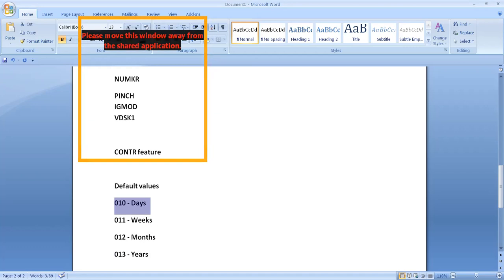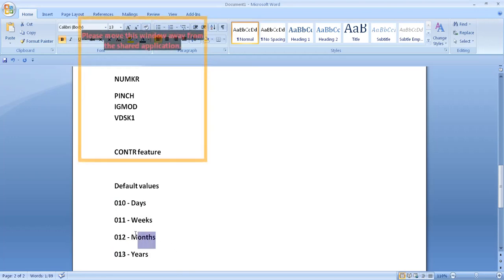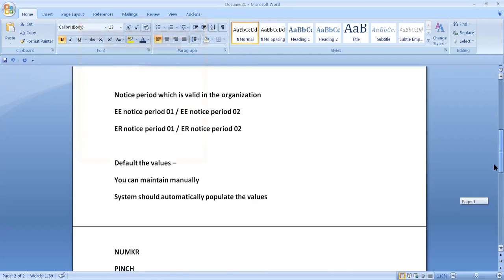010 is specifying days, whatever default values you are maintaining in the contract feature. If you are typing, say, 012, it means for months you will type 012. Otherwise the system cannot understand. To make the system understand, you have to use a code like this, 011, meaning weeks. You can specify like that. Okay, this is all about contract elements.